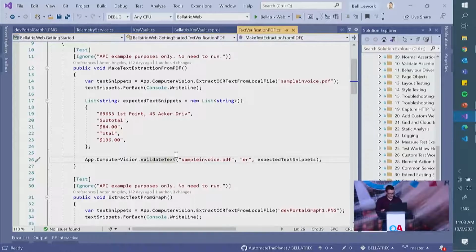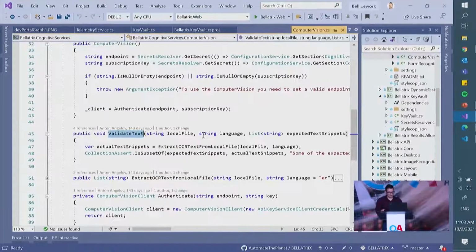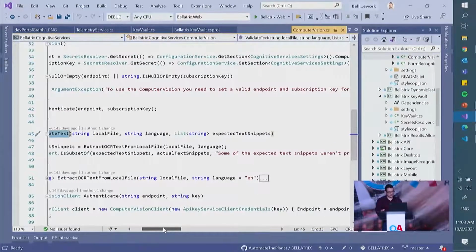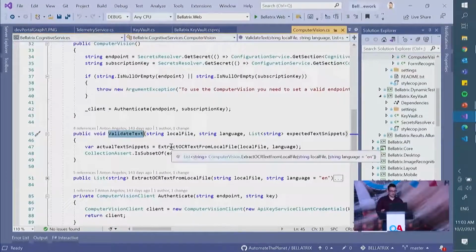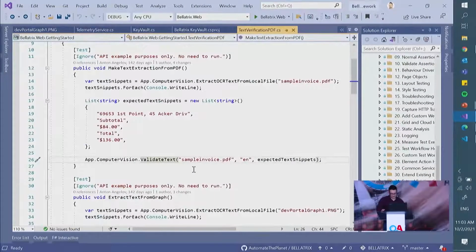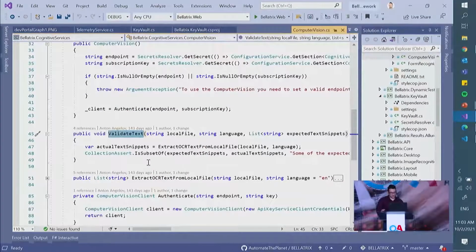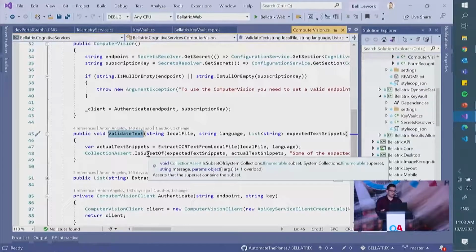And then I created this validate text method. As you can see, it accepts the PDF, the language, and the expected snippets. Behind the scenes, the only thing that I'm doing here is comparing through NUnit or JUnit, whatever method for comparing lists of strings, nothing more.